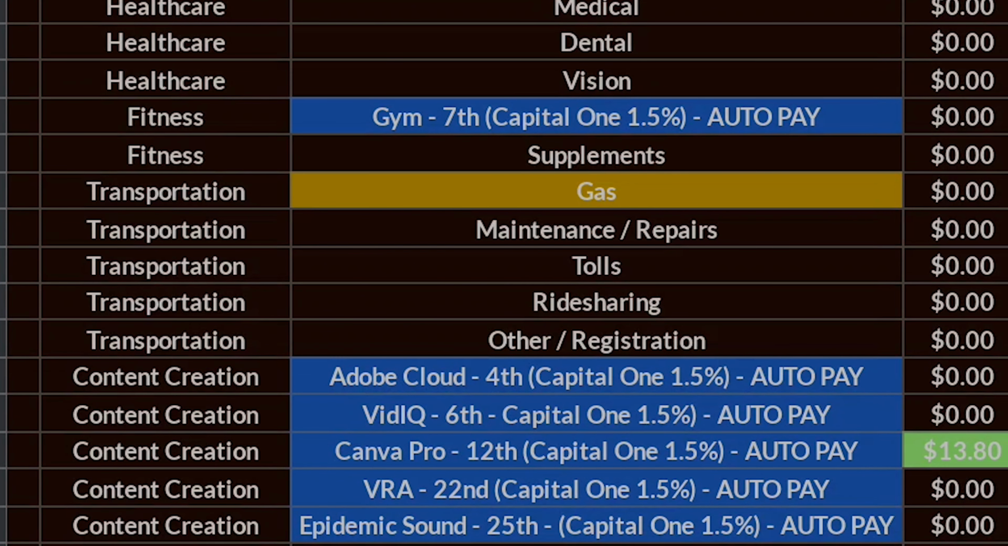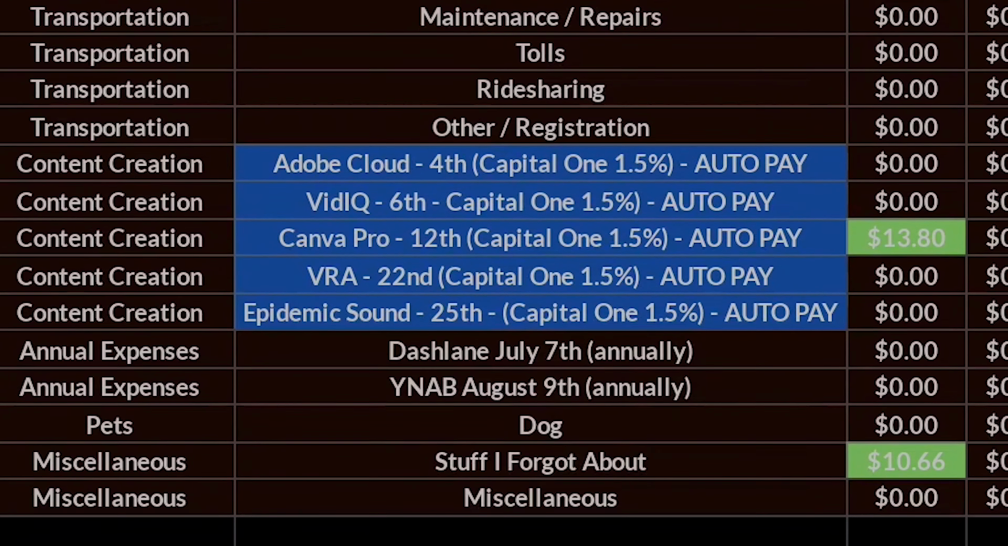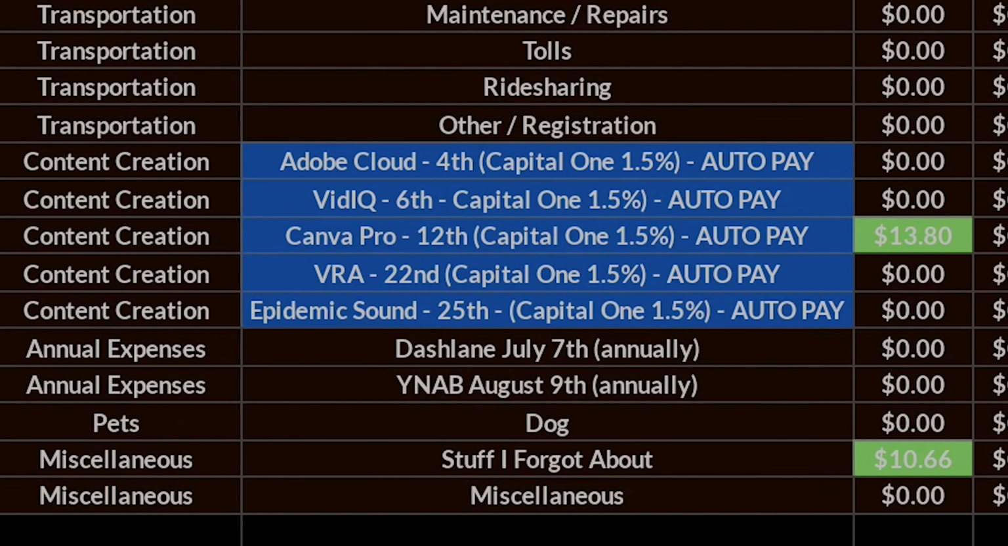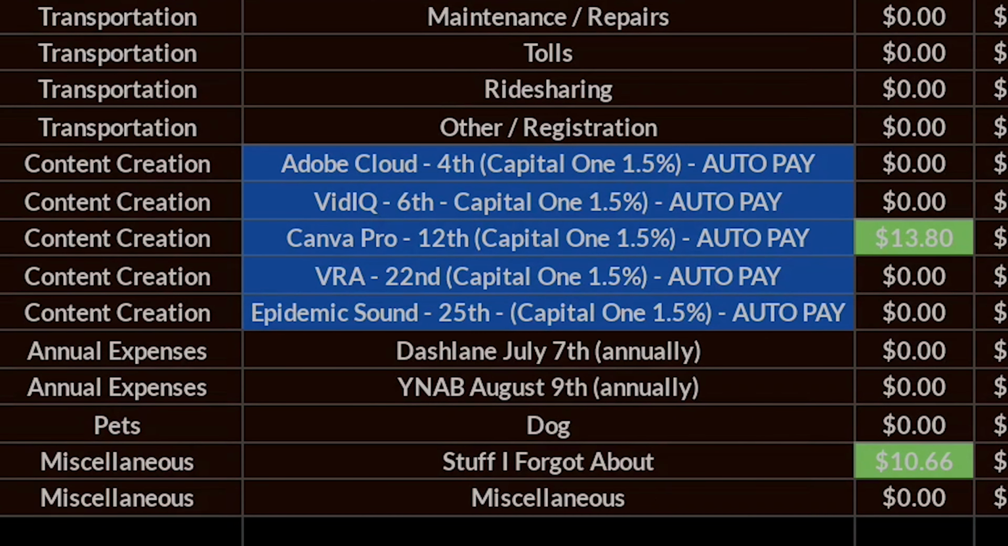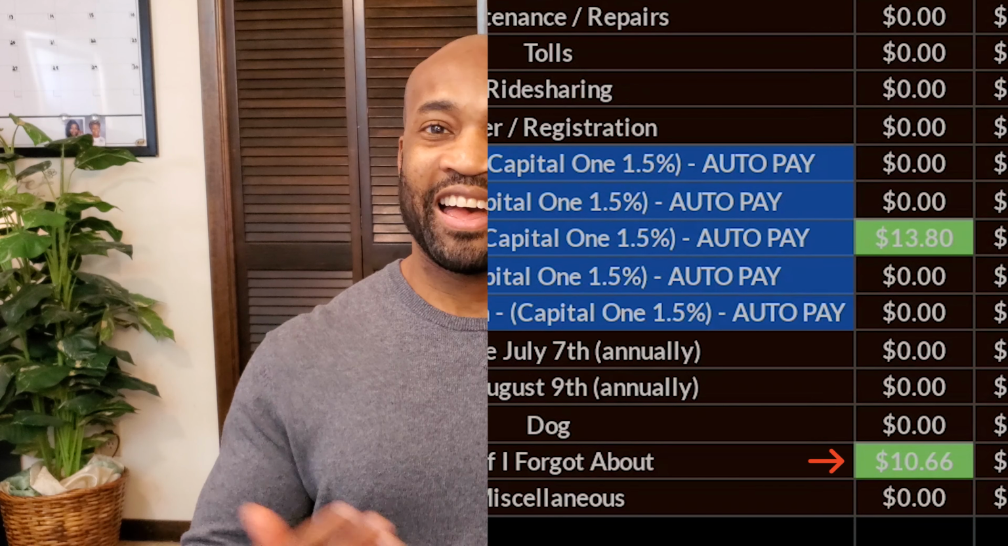And then go down to my content creation category. There is $13.80 that will be coming out for Canva Pro. And then the last item that's coming out for this particular pay period is miscellaneous stuff I forgot about, and that is $10.66.